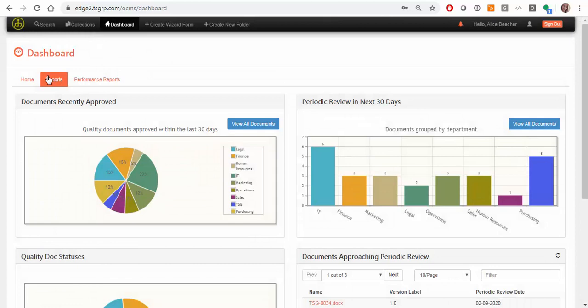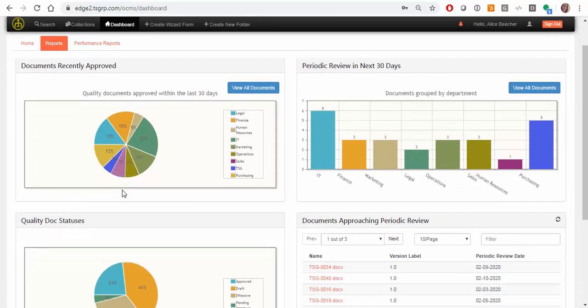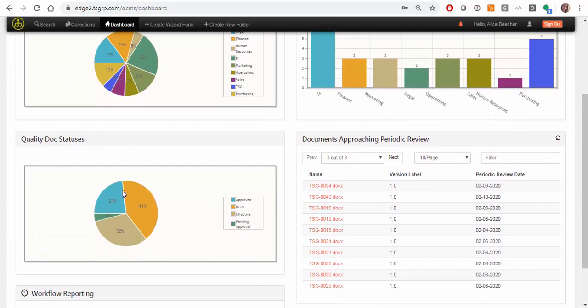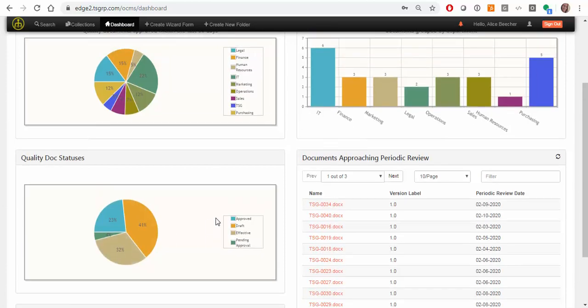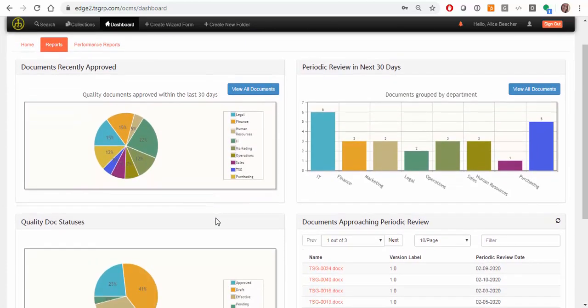For example, I have documents that were recently approved, maybe all of my quality documents broken down by status, 41% in draft, 23% approved, 32% effective. And I also have a report over here, or 2 different reports that talk about periodic review. The top report displays the documents with an upcoming periodic review date in the next 30 days in a bar chart format. All the documents are broken down based on department.